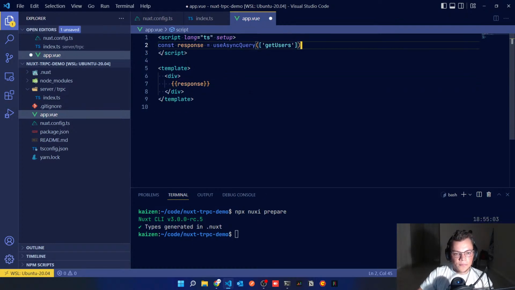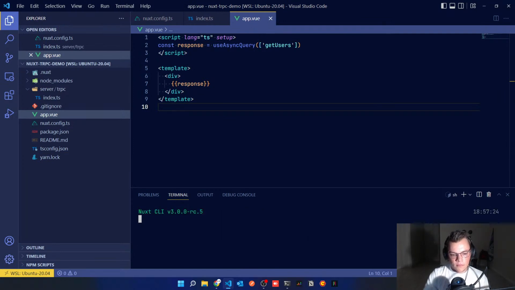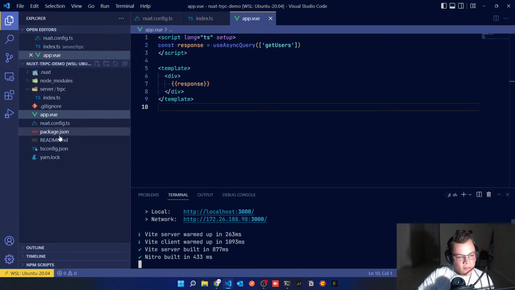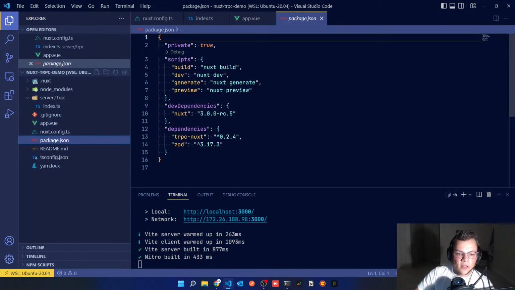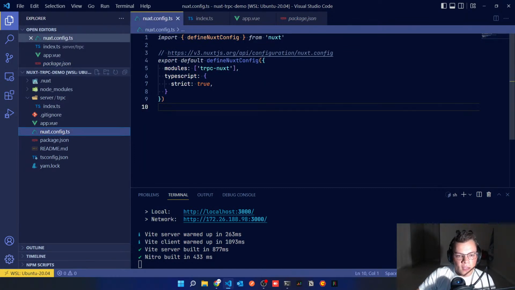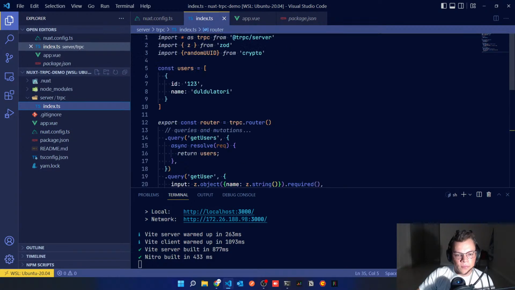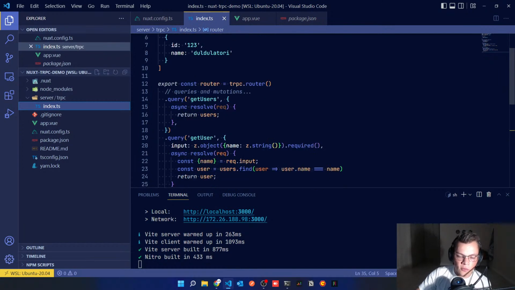So let's see what happens. What we've done so far is just write a server folder with a tRPC folder. We installed the Nuxt tRPC dependency, added it as a module, and set TypeScript strict to true because there's something with the inference. And then we defined three things in our tRPC router.